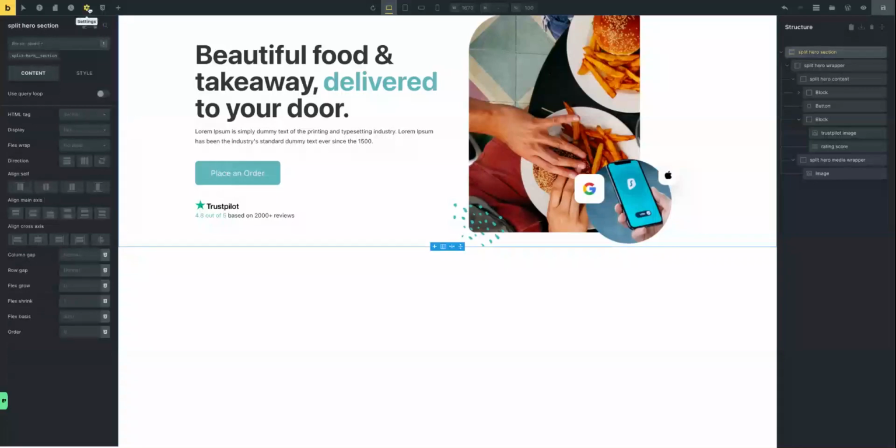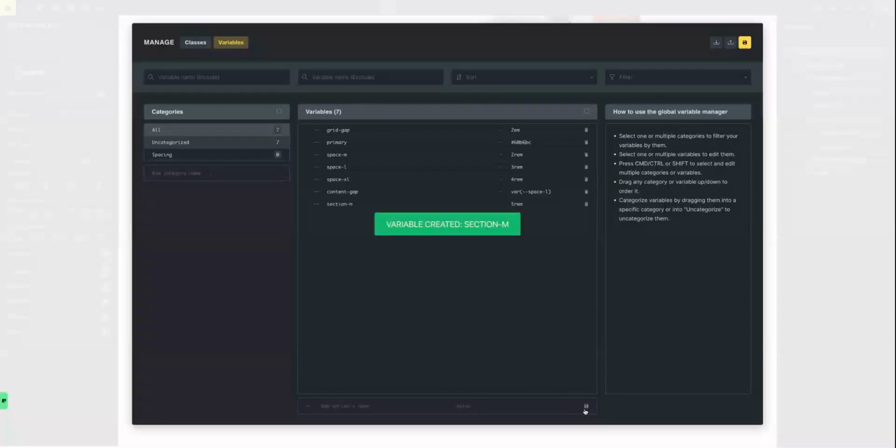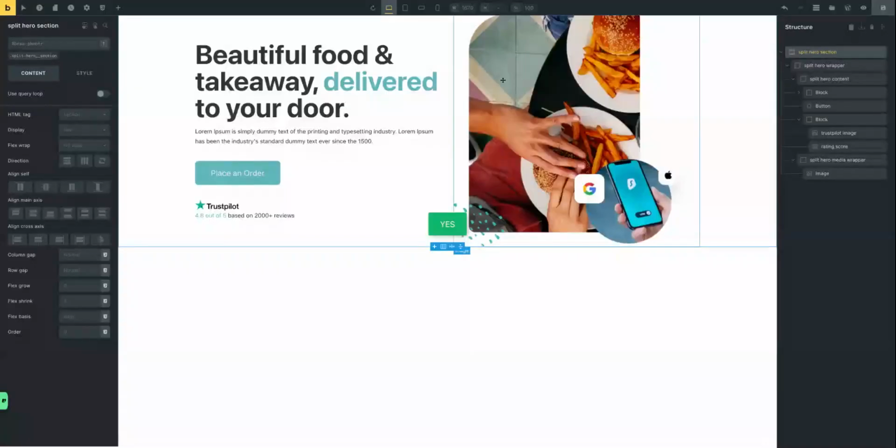So let's go back to the variable manager and let's do a new variable, which will be section M for medium padding, and let's make that 5 rem. Again, an arbitrary value. I'm just trying it out at the moment. Let's save that. Save the variable and let's go back.